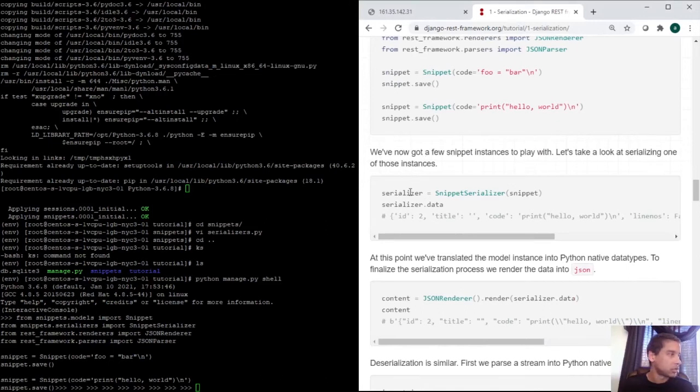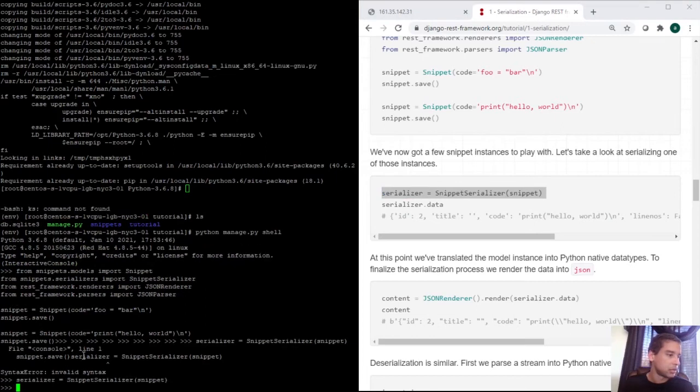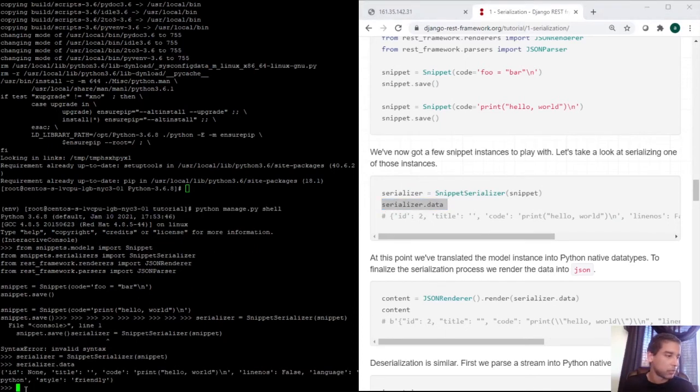Let's take a look at one of them. So let's do this here. We'll copy and we'll paste. Oops. There we go. Better. And from here, we'll just say serializer.data. And now you can see this is the data printing hello world. So this is what we're eventually going to see in our browser after everything's done.